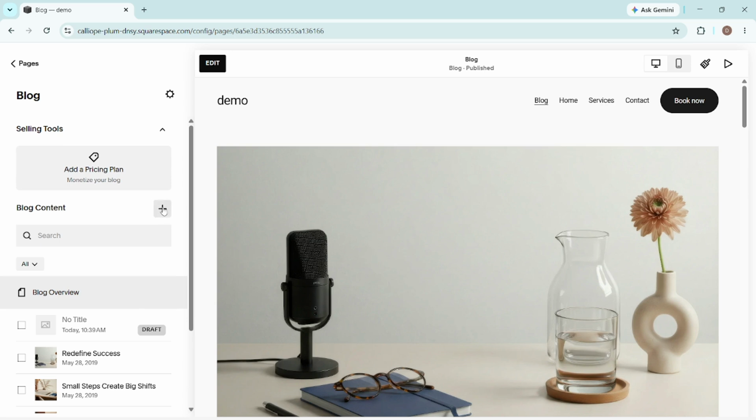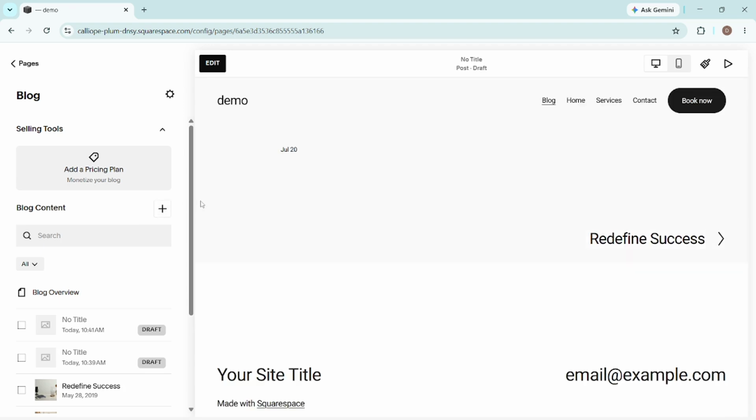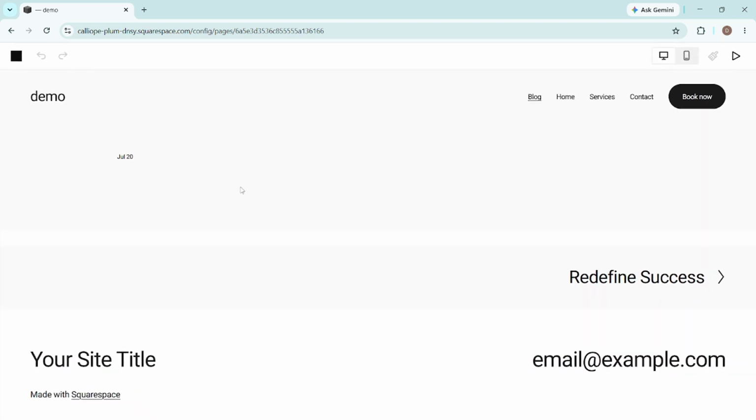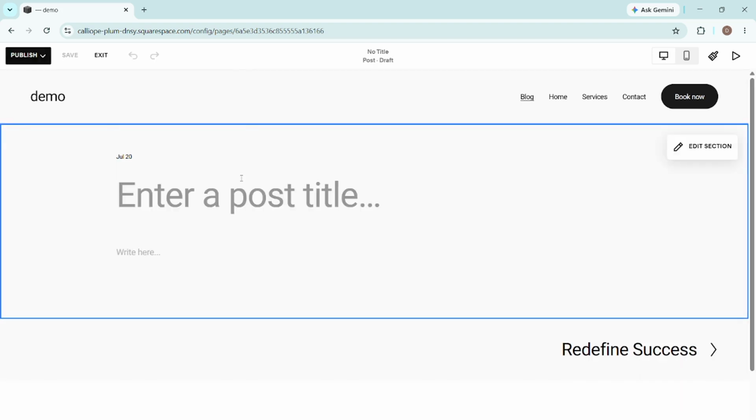After that, click the plus icon at the top of the blog panel. This lets you create a new post. Take a moment to confirm you are clicking the plus icon associated with adding a new blog entry, not a different panel on the page.